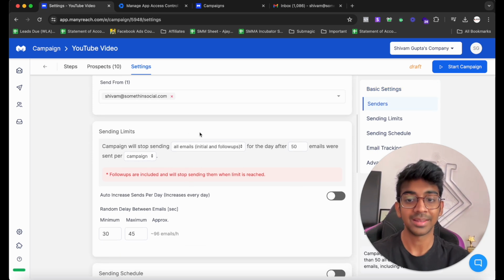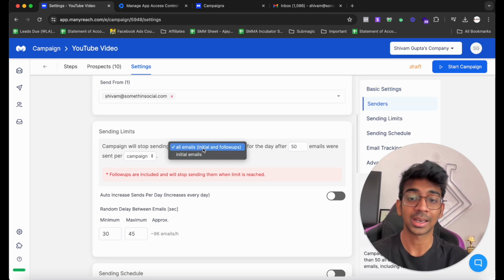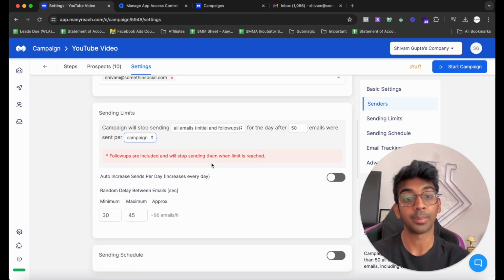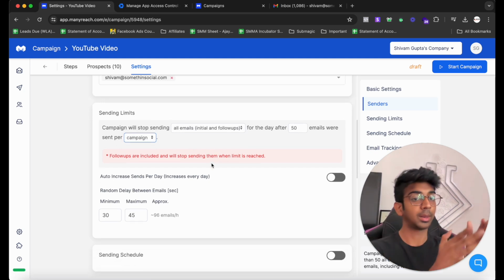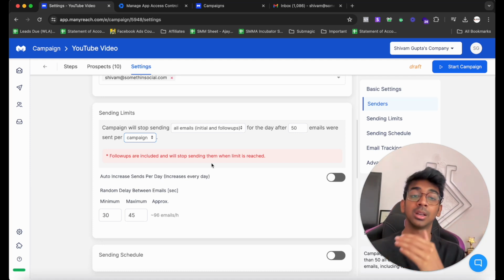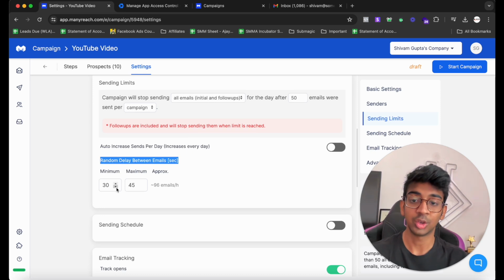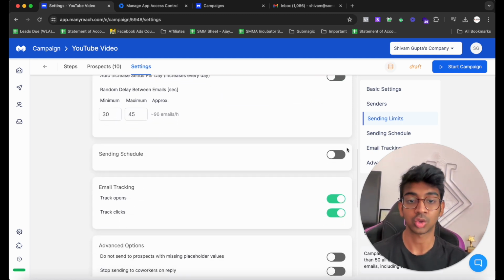So what this does is that you can choose how many sending limits you want per campaign, or do you want it per sender. So for example, I'm using multiple campaigns with the same sender. It'll make sure that we don't land in spam. We obviously have a random delay, which you can set up. I usually recommend it to be 30 to 45. You can also increase sends per day depending on how you want to structure your setup.